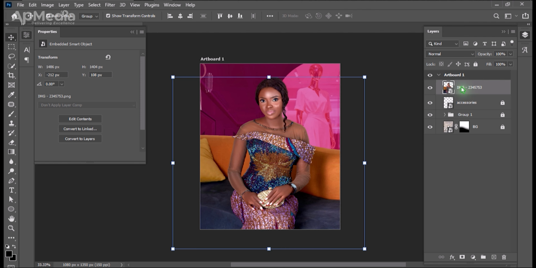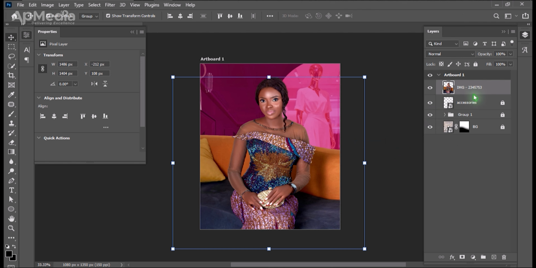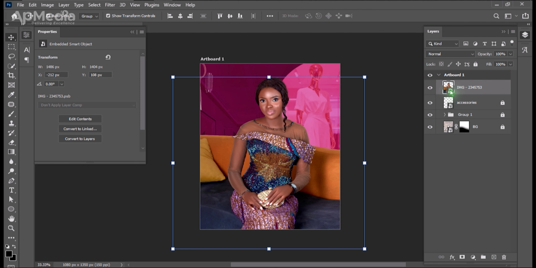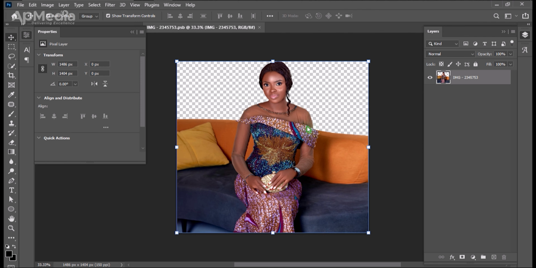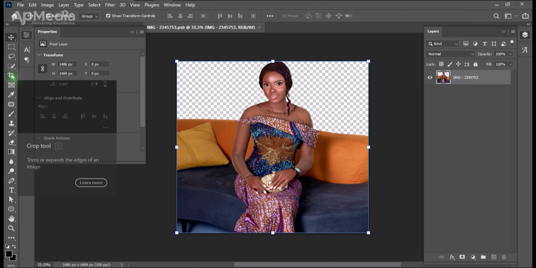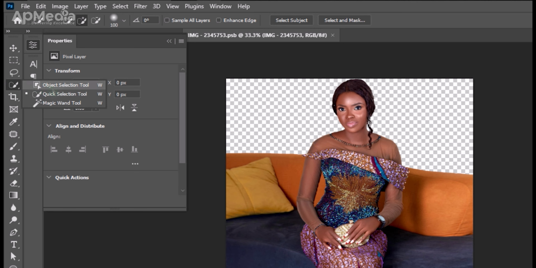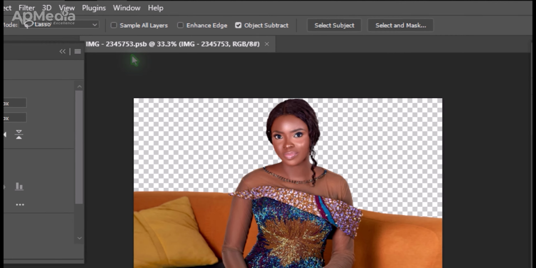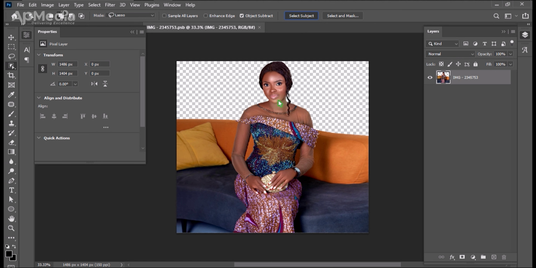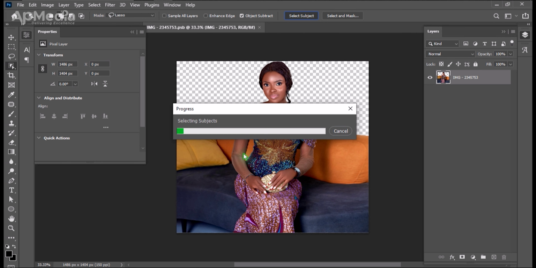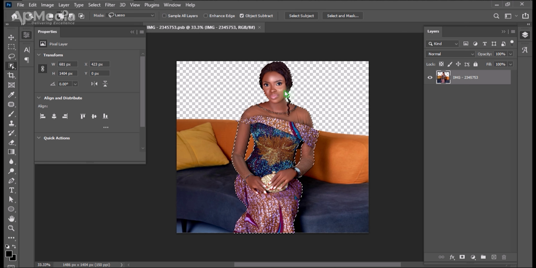So let me rasterize this image and convert it to a smart object back. I'm going to click on this smart object icon and it will open like this. So let's use our object selection and select subject. Okay, so selecting the subject, I want to select the subject from the chair. Let's wait for this to load. Now we have the image selected from the chair.